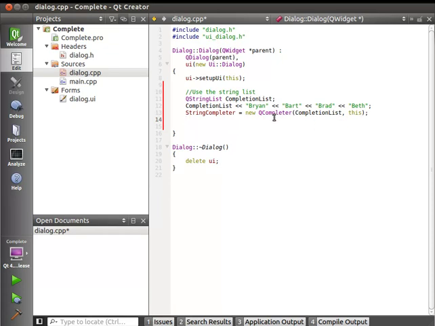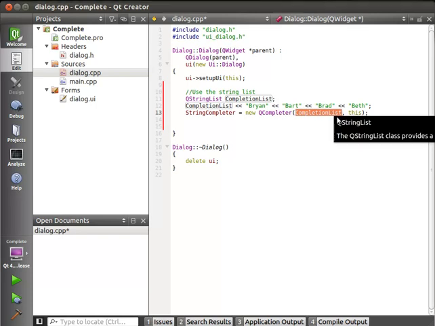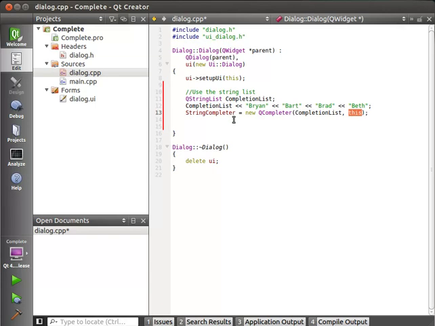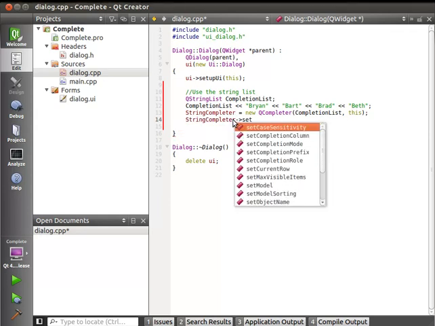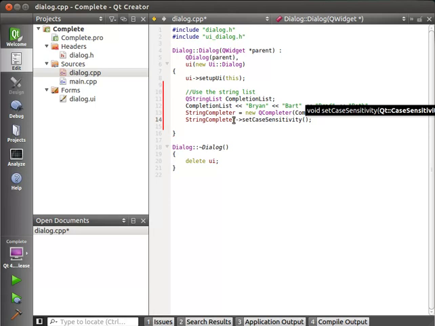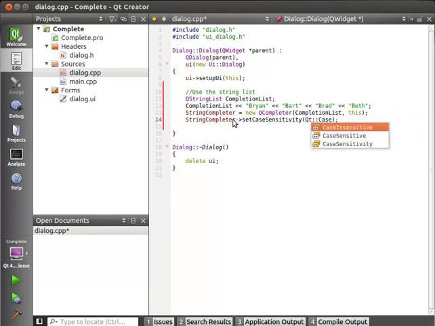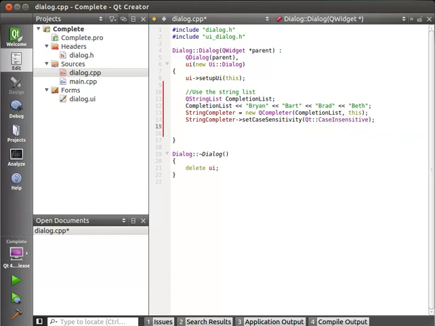Anyways, we're going to make a new QCompleter object, and we're going to hand it a reference to the completion list, or the string list, and then give it this object. Now we want to do a little bit of extra magic here. So we'll say string completer, and we want to set the case sensitivity, whether it's upper or lower, and we're just going to say case insensitive because we don't really care. And then now we need to set the completer. So we'll say UI line edit, because that's our first one. We're going to set completer.